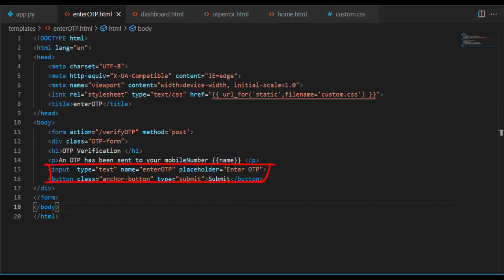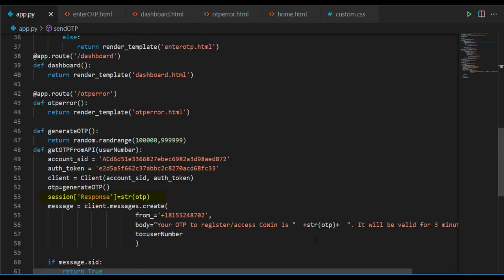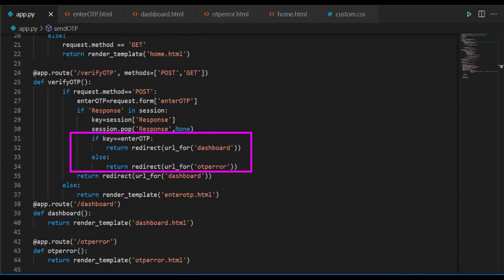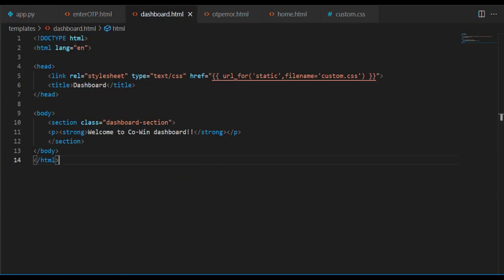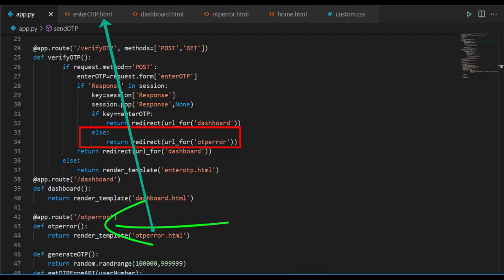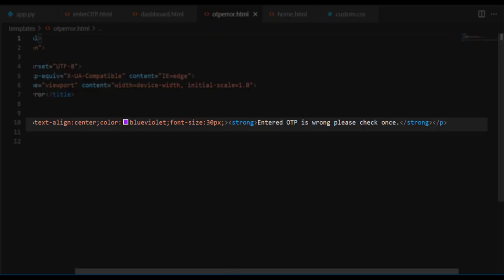This is the enter OTP.html page. Here the user will enter the OTP. To verify the OTP, the generated OTP will be stored in session. When the user enters the OTP, it checks the condition. If key is equal to enter OTP, then it redirects to the dashboard function. It renders the dashboard.html page, and this is the dashboard.html page. Here it has the message welcome to CoWIN dashboard. If the user entered OTP is wrong, then it redirects to the OTP error function, then renders the OTP error.html page. This is the OTP error.html page. It has the message entered OTP is wrong.